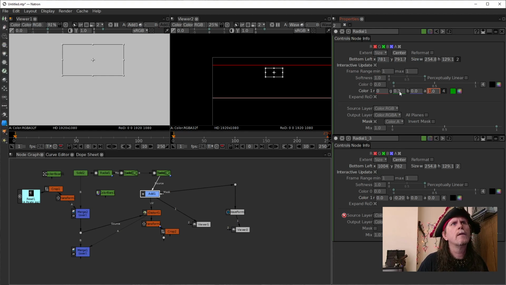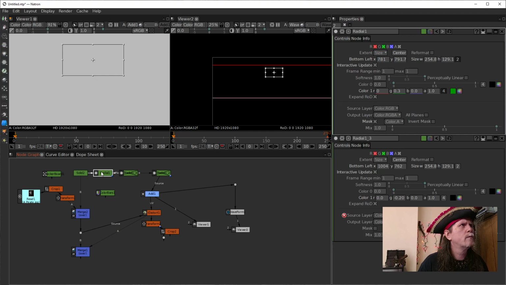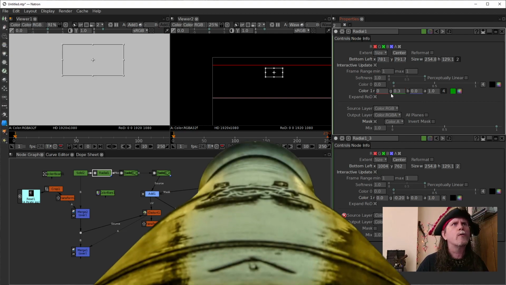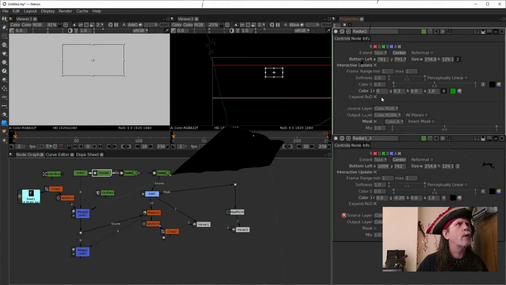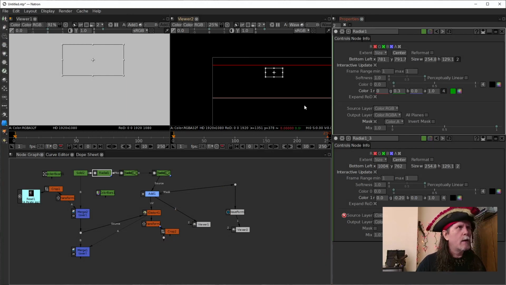Alpha of 1? Wait a minute. Alpha of 1. Add. We lost something here. This is not giving us an output. Natron's gone and done something funky. I'm not sure why, but we're shooting Natron over this. Bad Natron. That's not what I wanted.